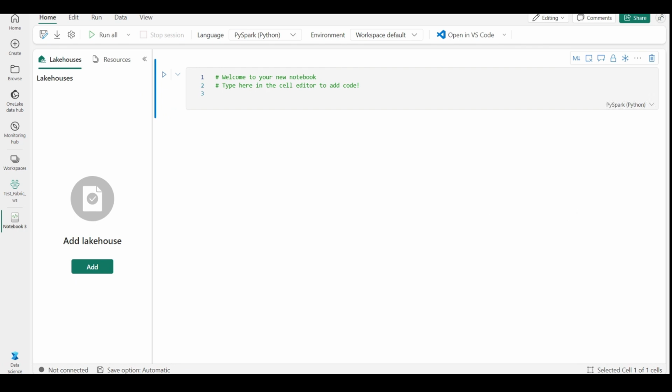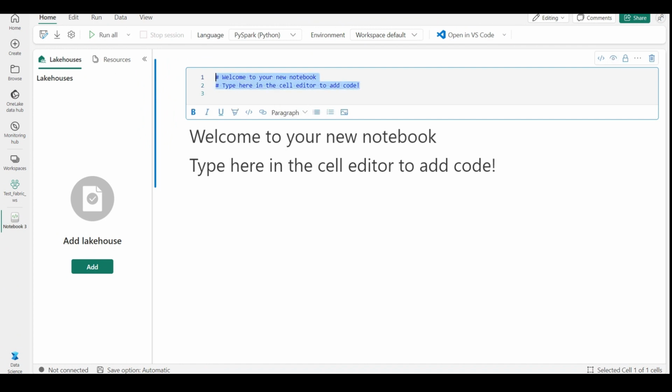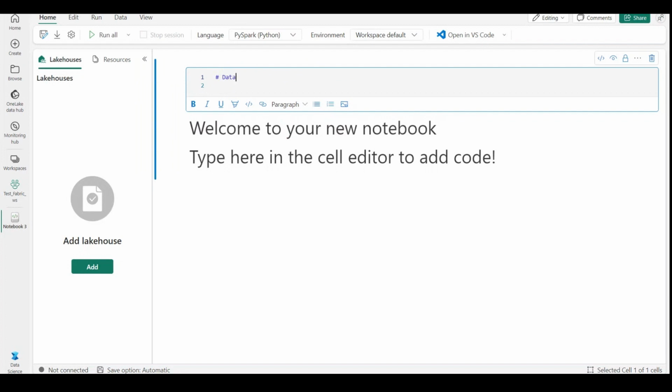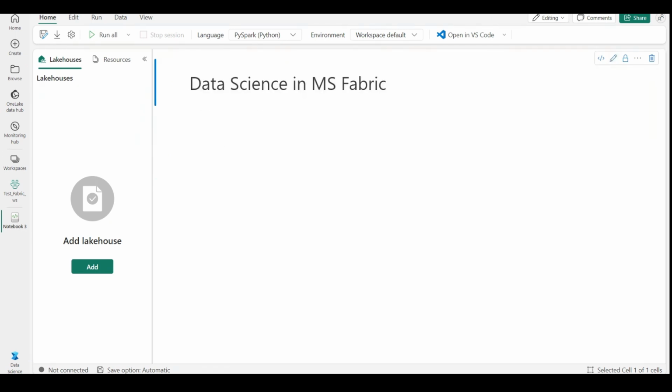What we will do is select the first cell, which is currently a code cell. So we'll click on M arrow here, so it will be in markdown mode. Now we will click on the edit button and type Data science in MS Fabric. There you go. So this is Data science in Microsoft Fabric.